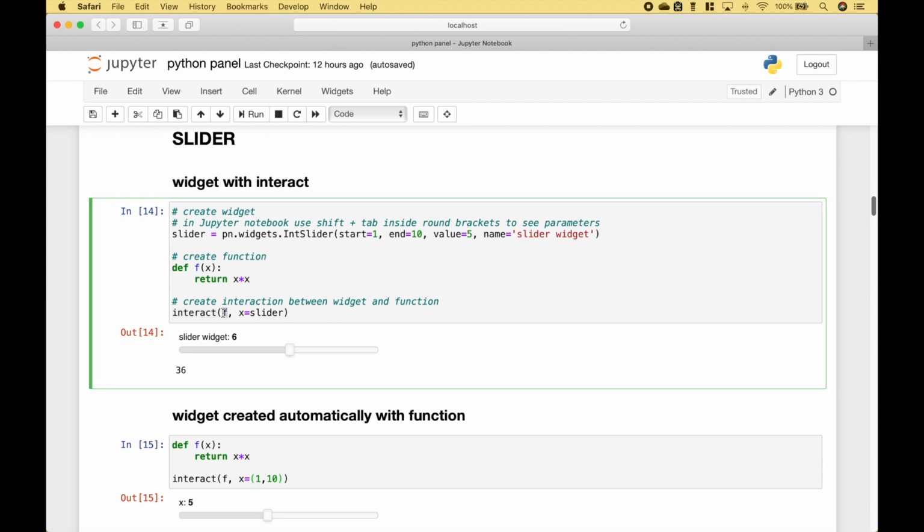So we just go ahead and pass in the function, and then for the function argument, we're going to use the slider values. So let's go ahead and run it. And as we use the slider, you can see the value here updates. And when the slider value is 6, that will just be 6 times 6, which is 36.